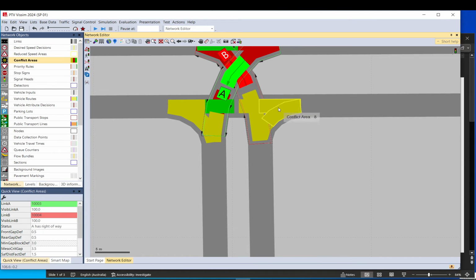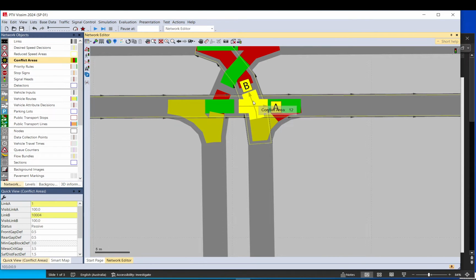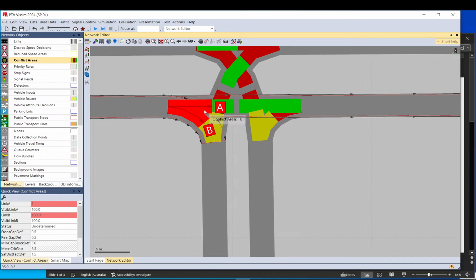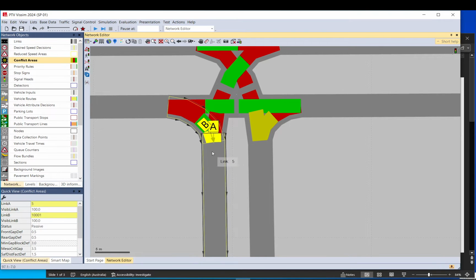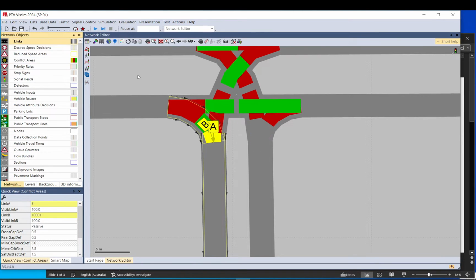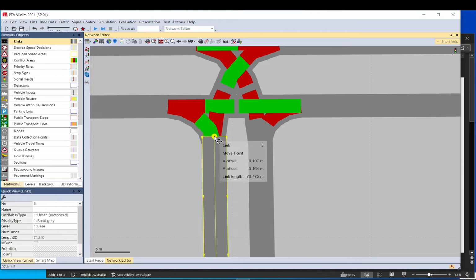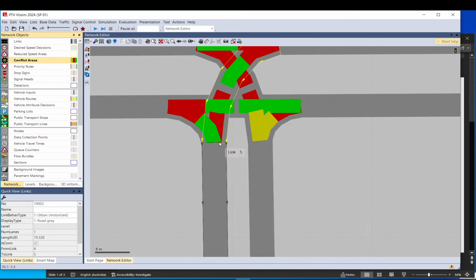And again here, this one has the right of way, here that one has the right of way, and here again it is red, red, and here it is that way. Here this is a little overlapping. To resolve it, you move the link a little bit down so they don't overlap, so now it's gone. It's better to have it like this.